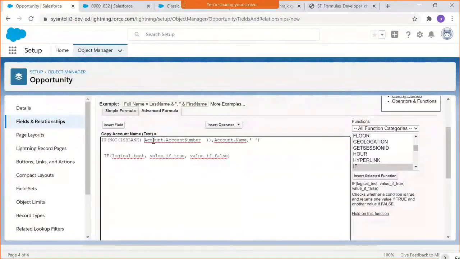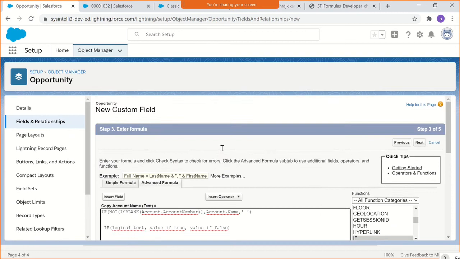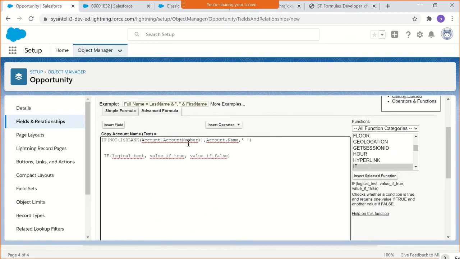So I'm not checking for account name. Ideally it will be present. I wanted to get an account number from my account, so if it's true, I'll get the account number. In the false statement, I'll say no value. So this is a false statement. I should print this.